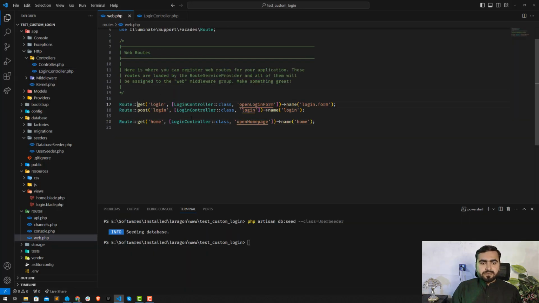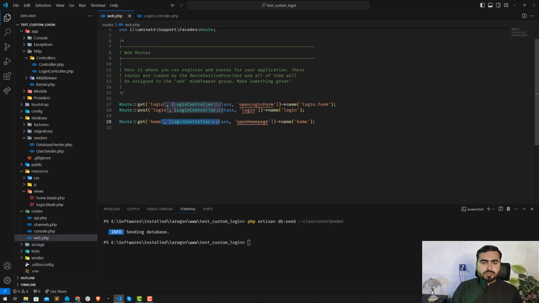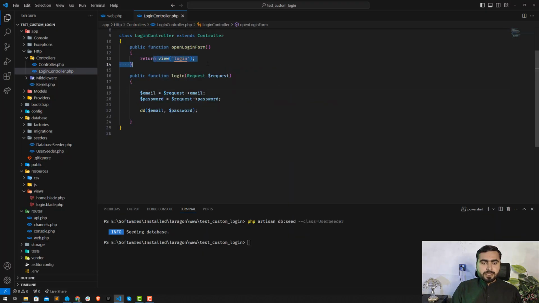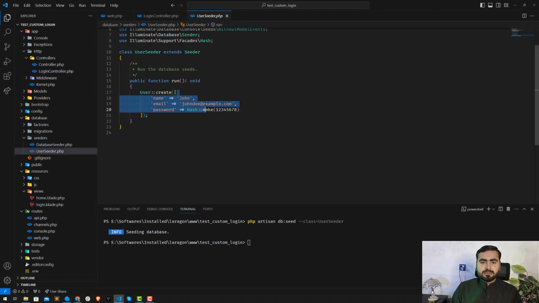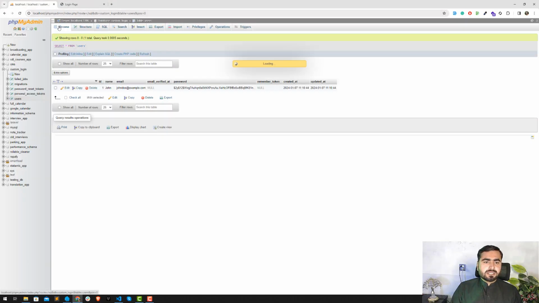Let me introduce the setup. This is a web route file with a simple login route, a post route, and then a home route. This one represents the controller's login logic, where I'm reading the email and password. It's pretty basic. Then I have prepared a user seeder where I'm seeding my user details, and I have run this seeder to seed the data into the database. Let's give it a refresh, and yes, my user is seeded into the database.